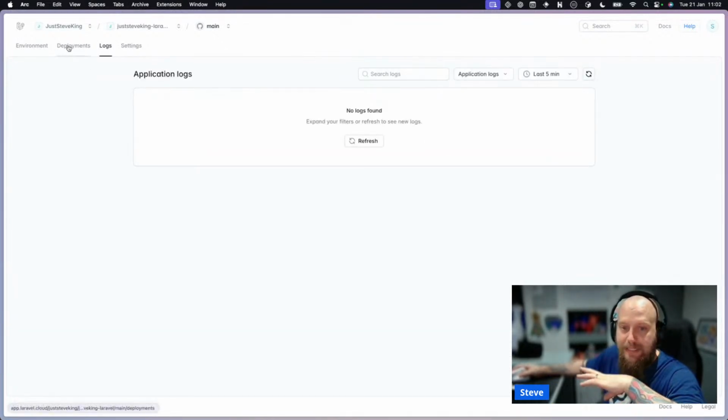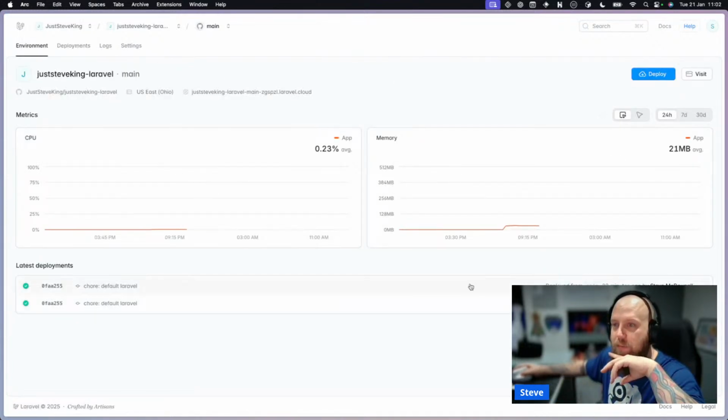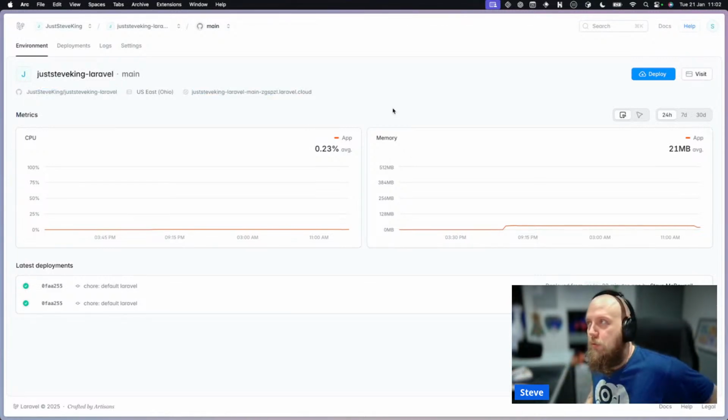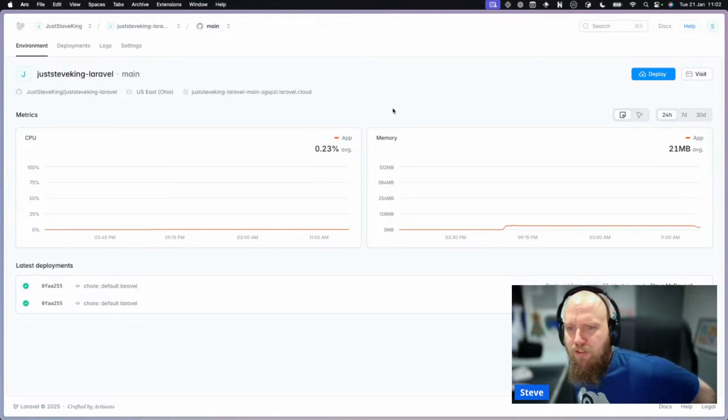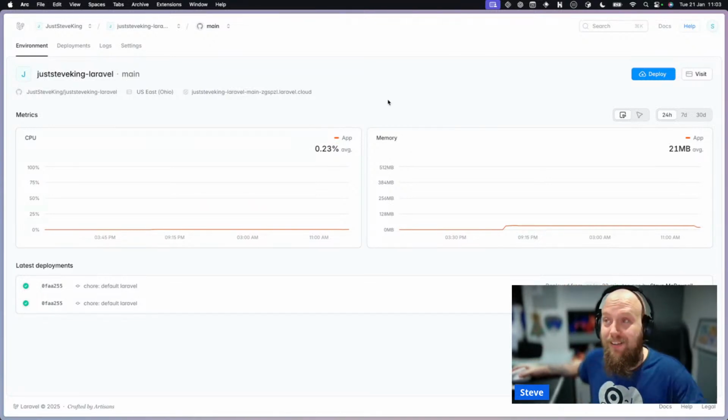Nothing needed, it's not needed to log anything yet. Here's the deployments. Here's my environment. I can click on visit and go visit it. It's currently in US East, which is Ohio, pulling from that branch, and it's deploying to there. So overall, it works. It looks nice, and it deploys quickly. I'm not going to lie.